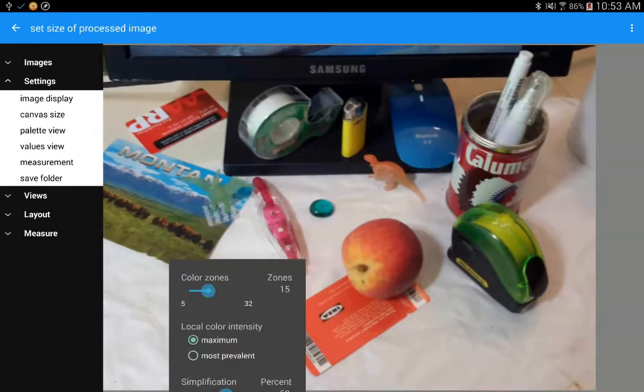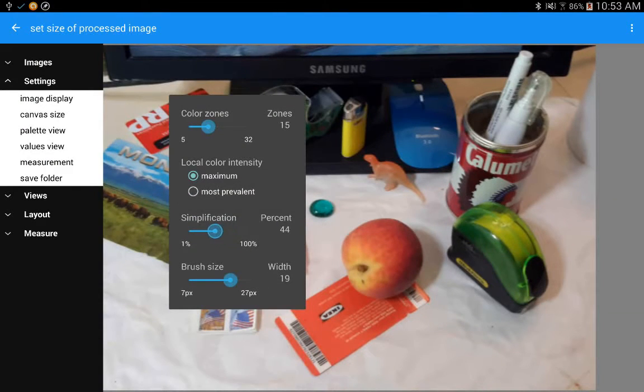First, I'll simplify shape and color so I don't get overwhelmed with detail. Here I'm adjusting options that control how abstract this view is.